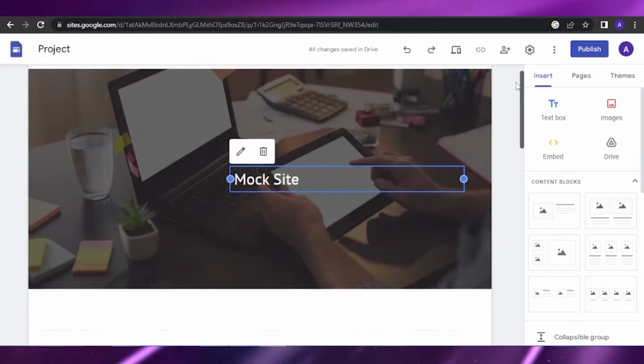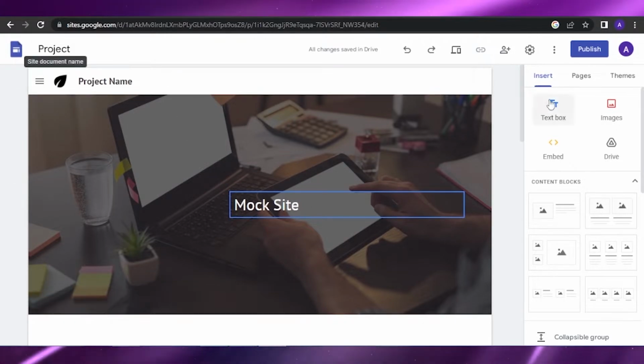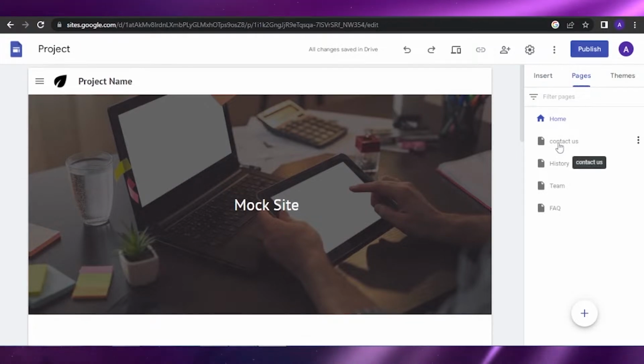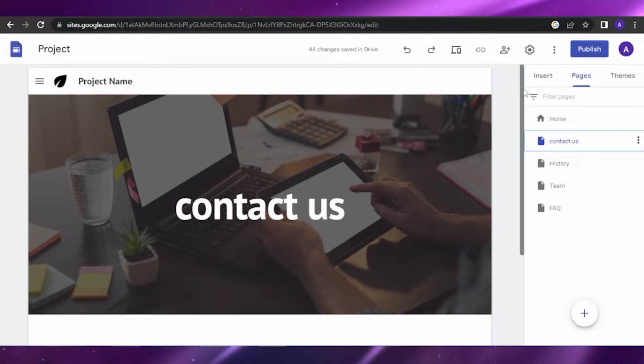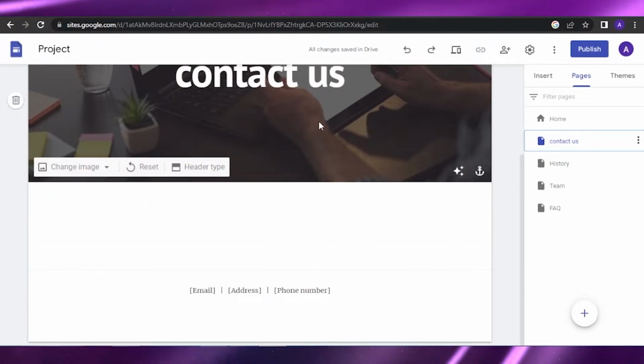As you can see, I just picked a template, which is the project template, and I named it a mock site. Now if I go into the pages section, I see a page named Contact Us. I'm going to build a form which I'm going to embed here in the Contact Us page.